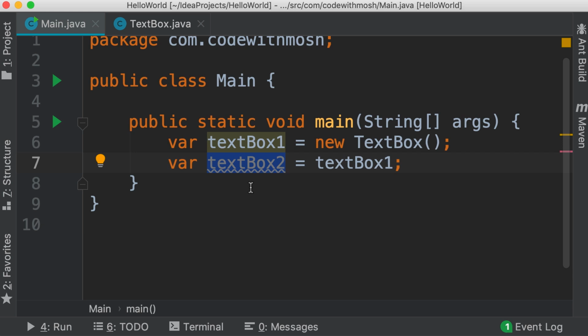Now, here's the interesting thing about this piece of code. In this example, both these variables are referencing the same text box object on the heap. So we don't have two different text box objects. There's only a single text box object on the heap. And we have two variables on the stack that are referencing this object. Because on line 7, we're copying the value that we have in this variable into this other variable.